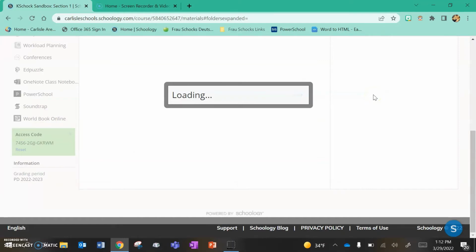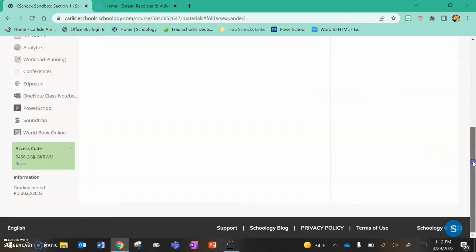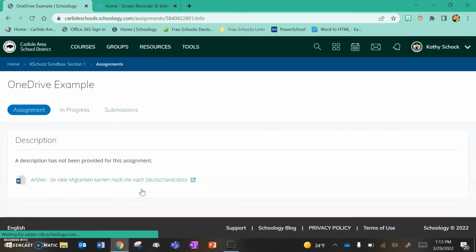When your student logs into Schoology and it's time for them to complete this assignment, they will click here. And it's going to look different for your students, but they are going to be able to open up their copy of the assignment and type directly into that Word document.